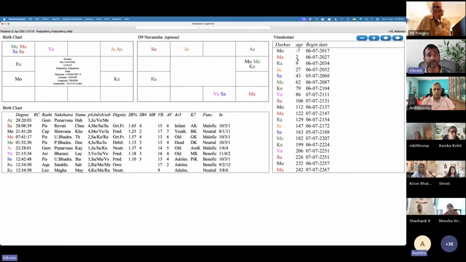I couldn't catch it. So you right click on a planet, and then you get advanced display options. Then click on age. Okay, got it.